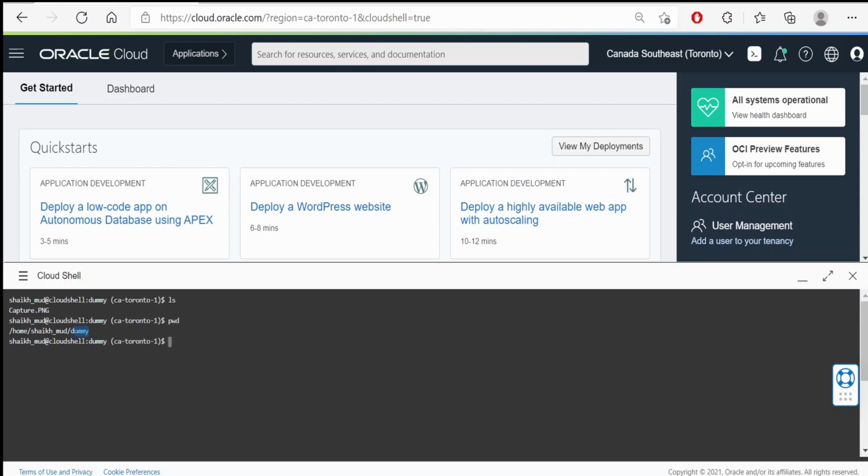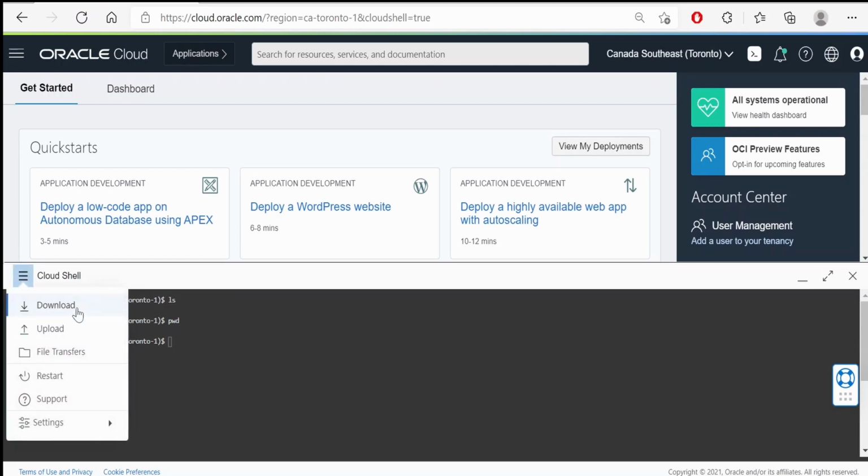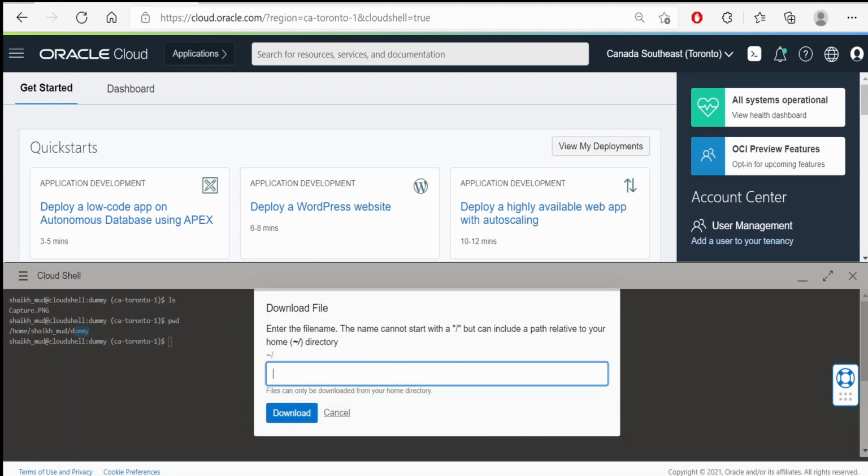Now, if I want to download this capture.png from cloudshell to my local computer or host machine, what you have to do is you have to click on this hamburger menu or the menu button over here. Click on this download button. Here we have to give the path like dummy slash and the file name. If you are downloading directly from the root folder, then you have to directly give the file name, else we have to give the folder name slash and the file name. Click on download.